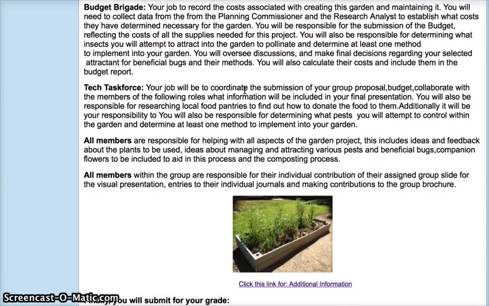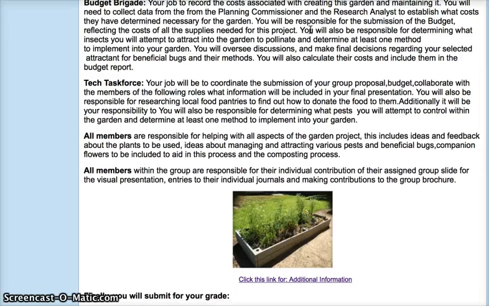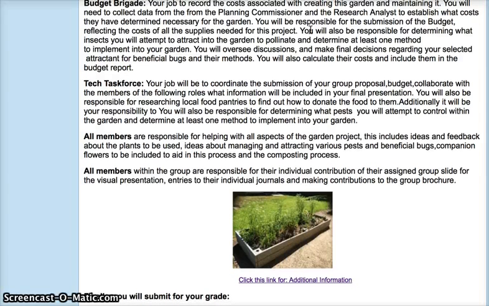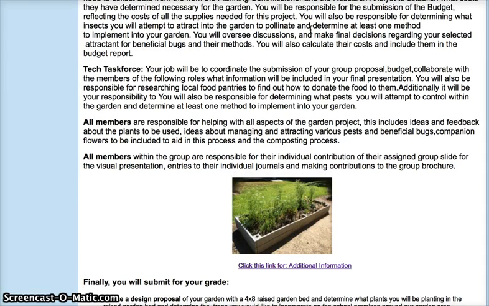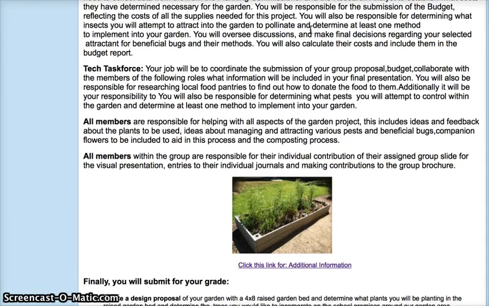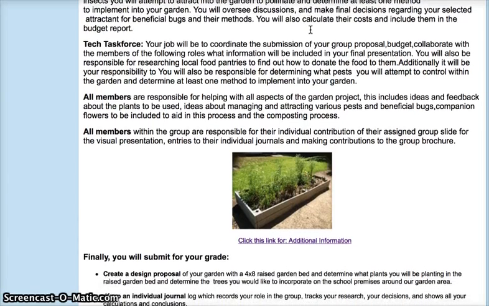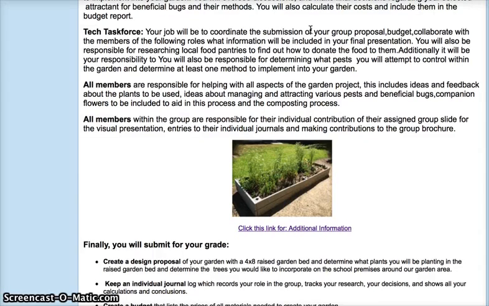The budget brigade, their job is to record the costs associated with creating the garden and maintaining it. They're going to collect the data from the other 3 sources, and they're also going to be responsible for determining what insects they're going to want to attract to the garden to pollinate and determine at least one method to implement this into the garden. They're also going to calculate the costs and include that into the budget.